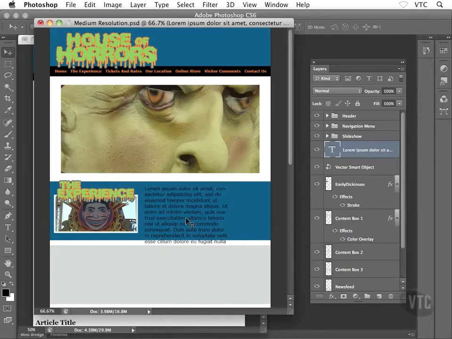This does get a little bit tricky. To resize this, what I'm going to do is tap the T key on my keyboard to flip me over to my type tool.